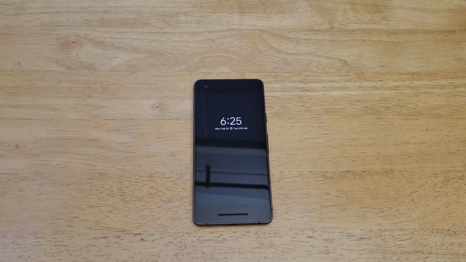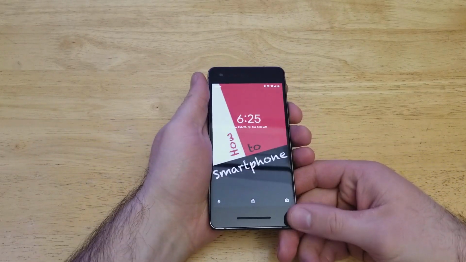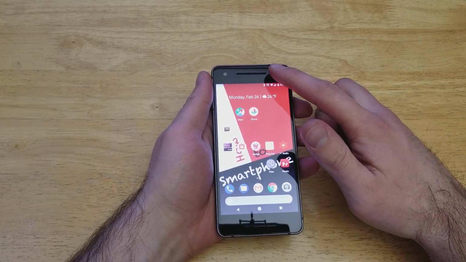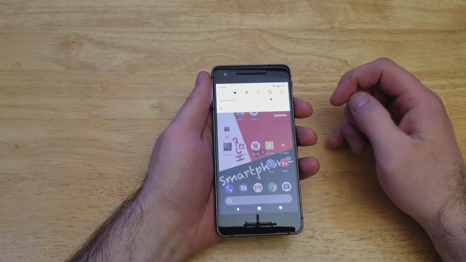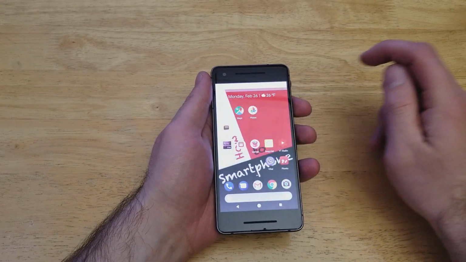In this video, I'll be showing you guys how to change your ringtone on the Google Pixel 2. So just to start off with, what you're going to want to do is slide down just to get to your settings. So this is the way I go into them. Slide down. There's a little settings button right over there. So go ahead and select that.